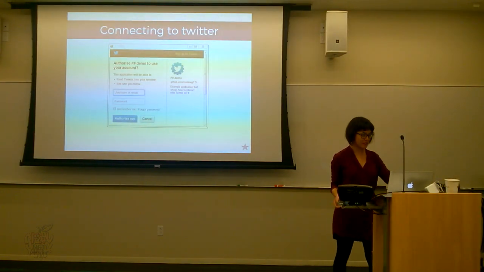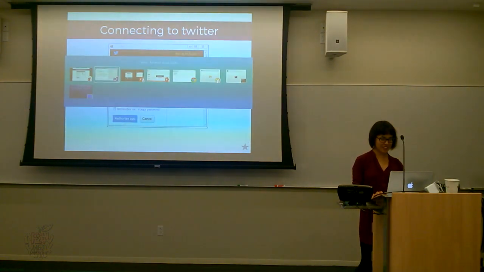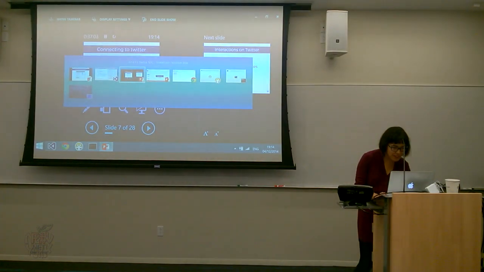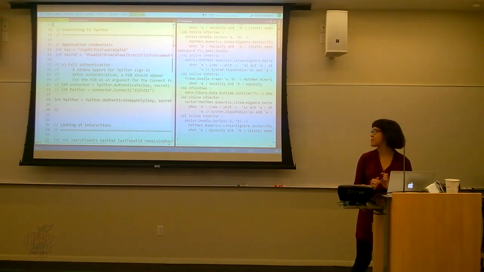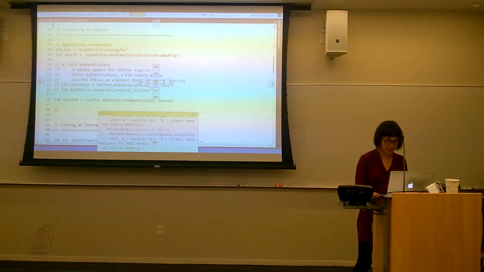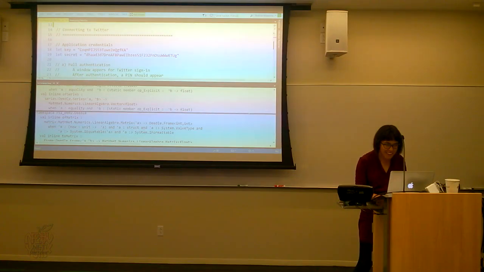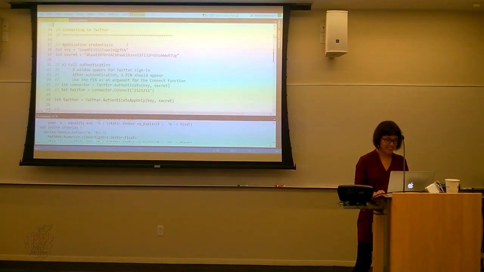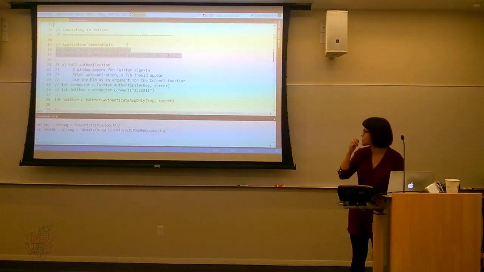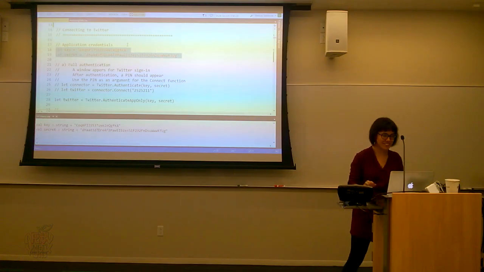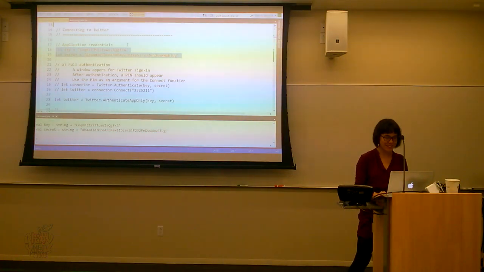Okay, so now I will show you how we can actually connect to Twitter. Yeah, here's my Visual Studio. Can you see the code actually? Okay. So I will just connect to Twitter. These are very secret credentials, so don't copy them.